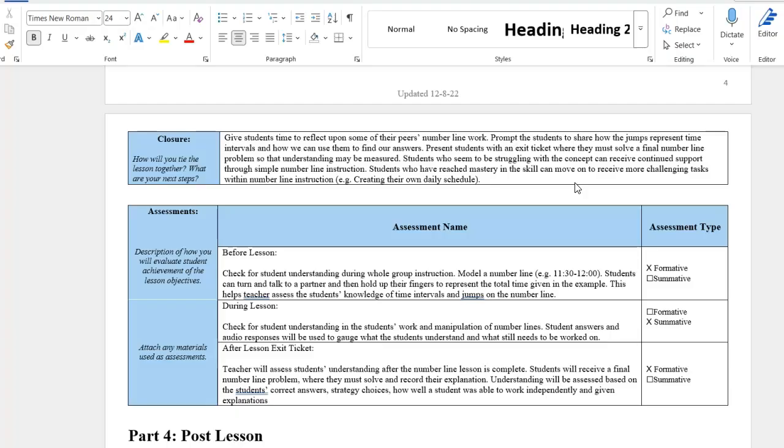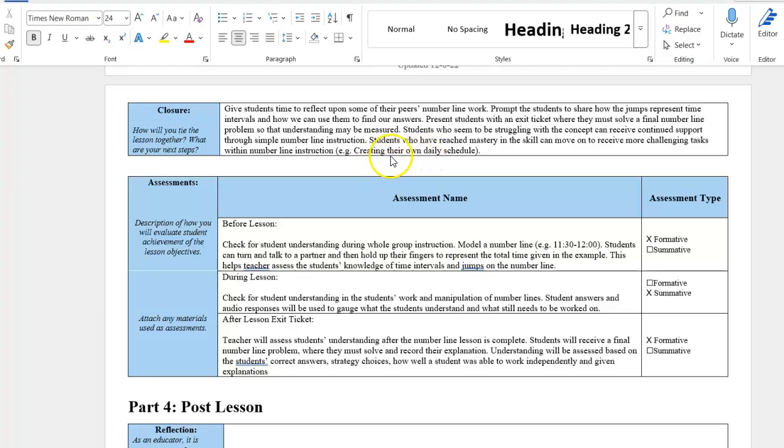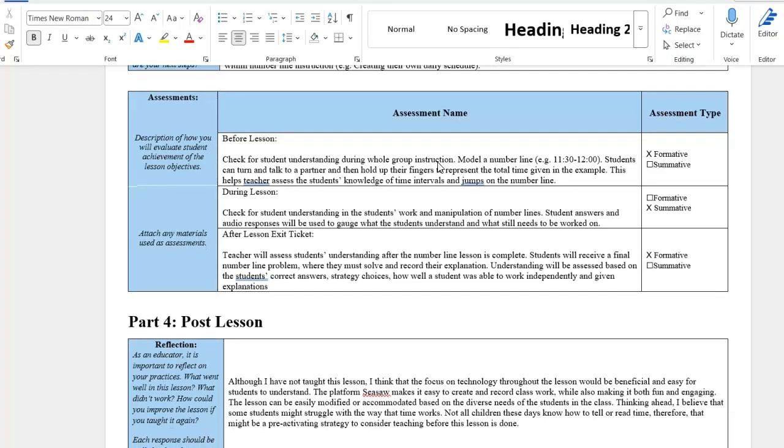And for students who seem to be struggling with a concept, they will receive continued support through simple number line instruction, and students who have reached mastery in the skill can move on to more challenging tasks, such as creating their own daily schedule. So this can be something the students who have reached mastery can be tasked with next.